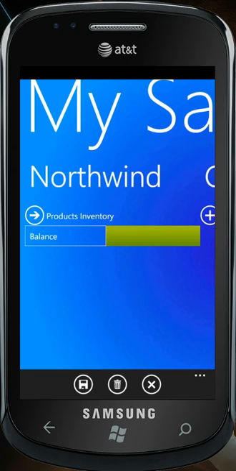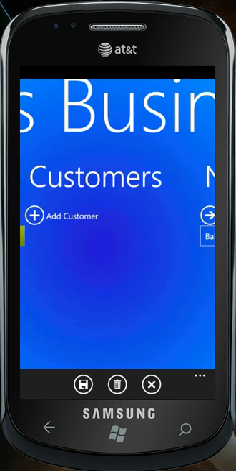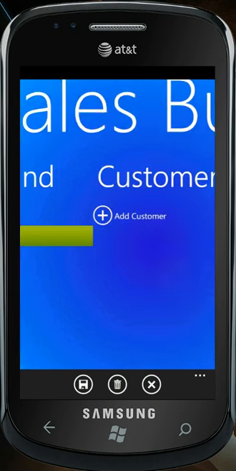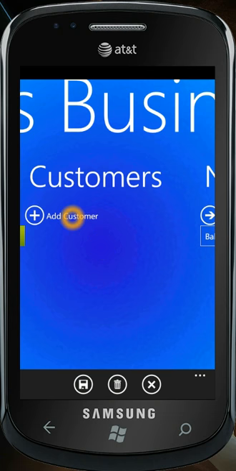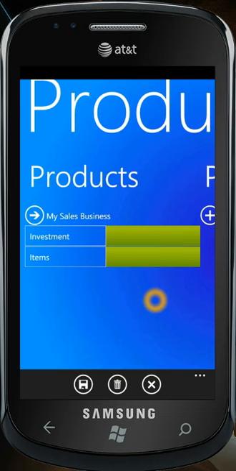You can see the My Sales Business page is the startup screen and the title is displayed at the top. The balance attribute is also displayed on the page, and you can navigate to the products inventory page by tapping the Go Link command. By navigating to the customers page, you can start adding customers and their orders and payments. But first, let's navigate to the products inventory page. You can see here the investment and items attributes, which will be automatically set when you add products.